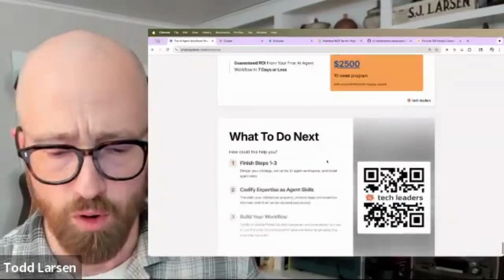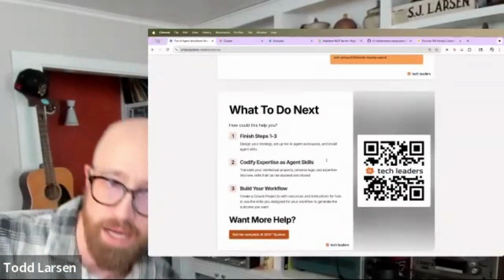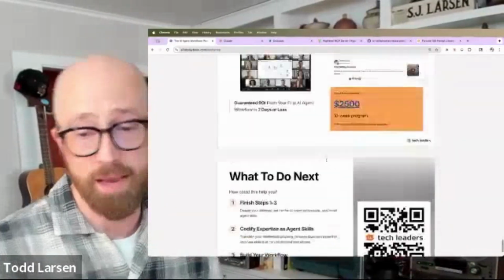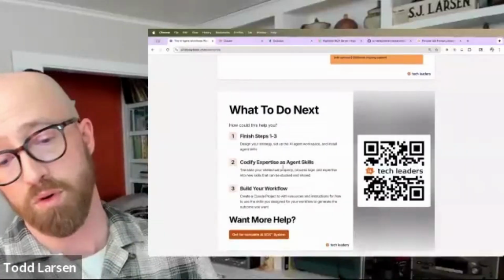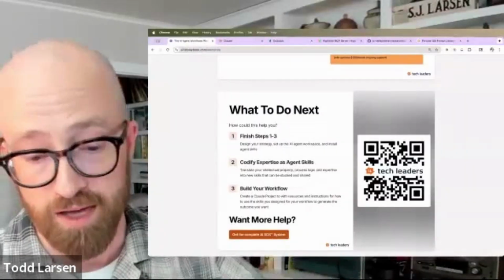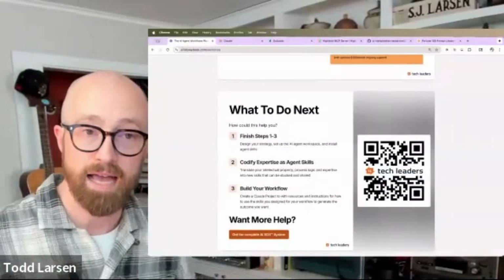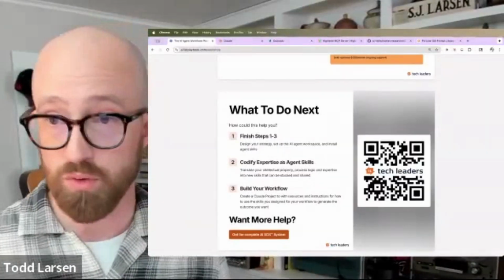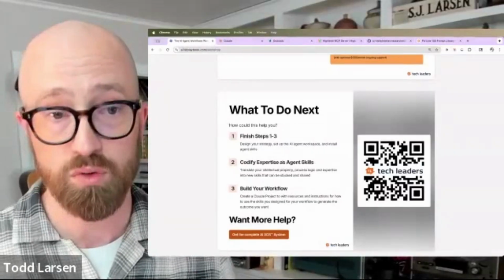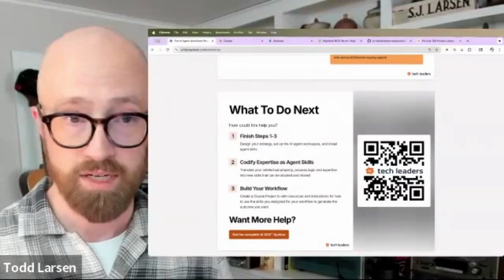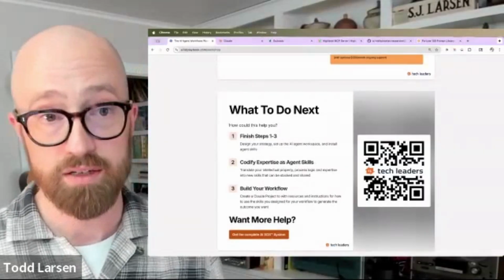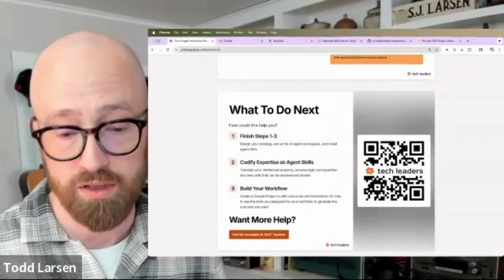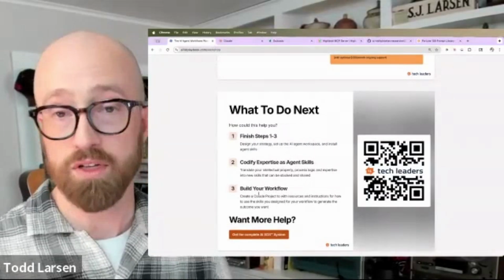So that's a little bit about our program. But beyond joining us, if you feel like that might be a good fit for you, what you want to do next is finish the steps that we did earlier. So finish steps 1 through 3, and then start codifying your expertise as agent skills. Then you can either use them old school by copy pasting into whatever tool, or if you want to start connecting with agents and workflows and Claude, that's really where the cool stuff and magic starts to happen. And then just start building out your workflow.